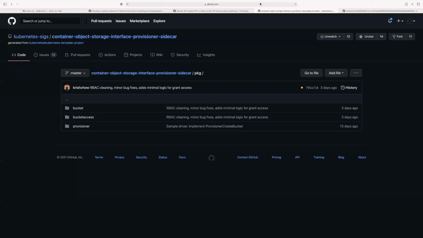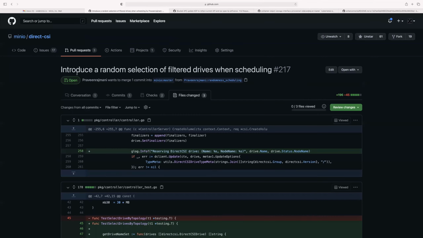I ran into a similar problem with one of the projects, the CSI driver that I'm writing, and the issue is the retry mechanism. Actually, we just made a pull request for this: random selection of filter drives. What we do is match drives to a request, and if a pod requests 100 drives of the same kind, then all of them match to the same resource that's available.